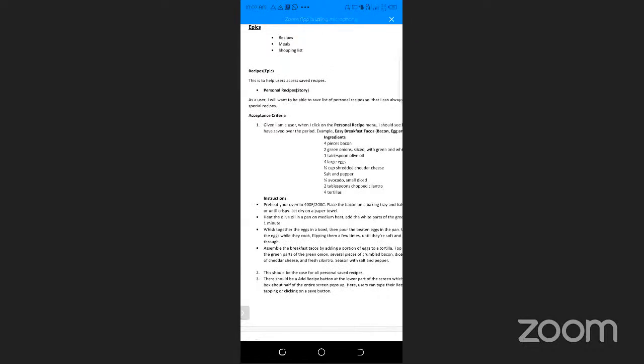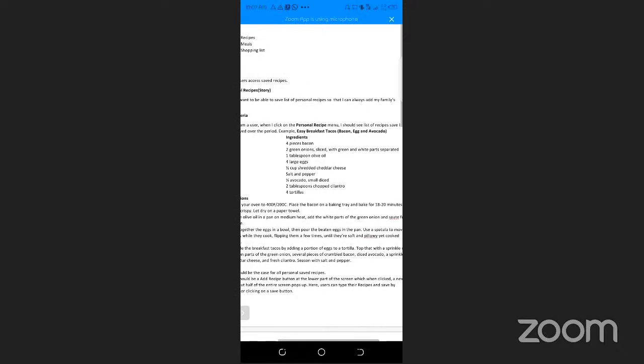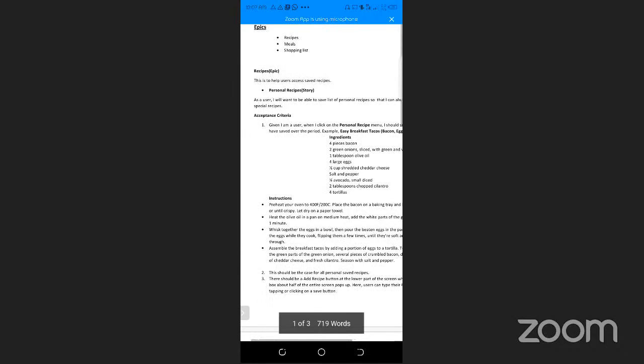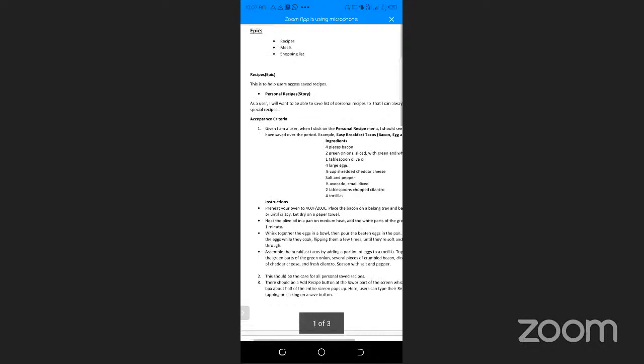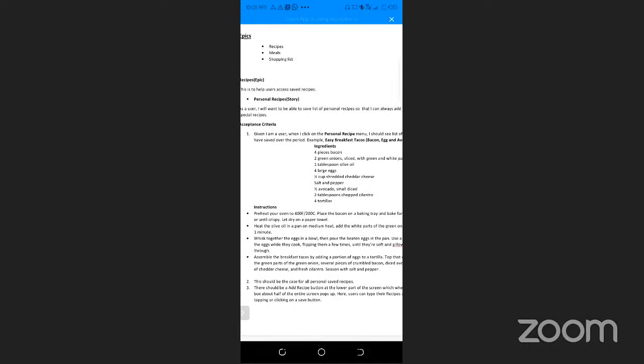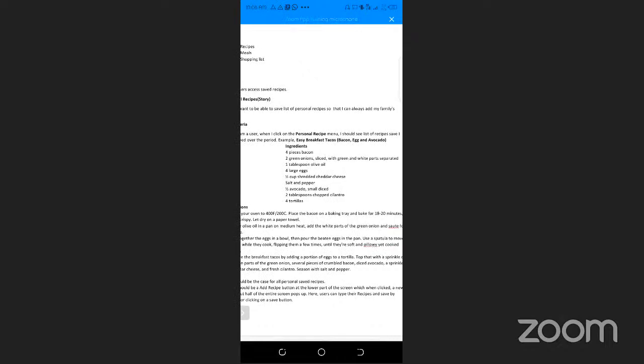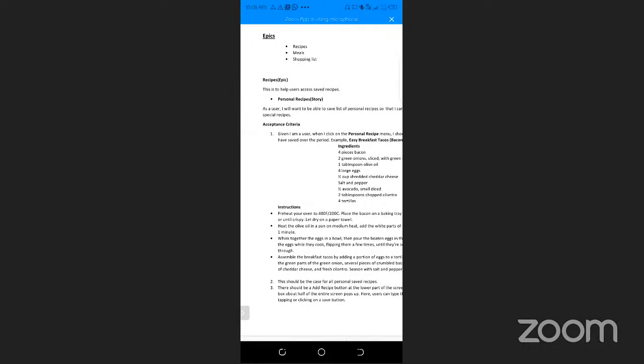And then the stories beneath it, I have personal recipe, and then I have featured recipe. The story for personal recipe: as a user, I want to be able to save a list of personal recipes so that I can always add my family's special recipes. And the criteria starts: given I am a user, when I click on the personal recipe menu, I should see a list of recipes I have saved over the period.